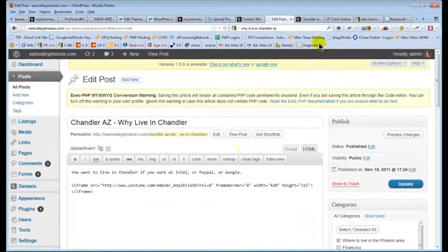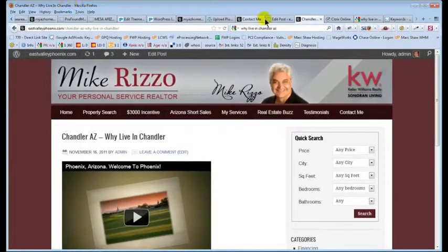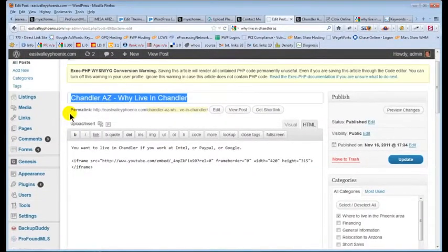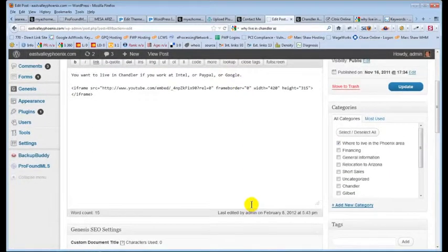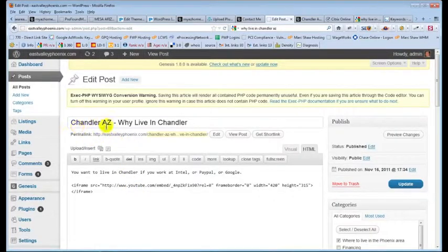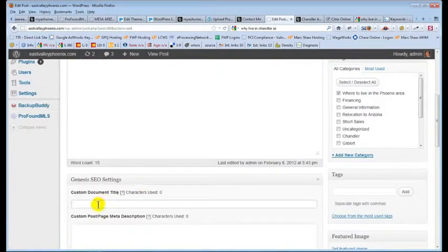So where I was saying about the title, this part up here, that's covered in this headline. Now, by default, WordPress is going to fill in that title based on this headline. If you want to change the title, you can change it here in the custom document title. So right now you have Chandler AZ, why I live in Chandler. And I'm going to say, I don't really like that one. I want to change it to why I live in Chandler AZ.